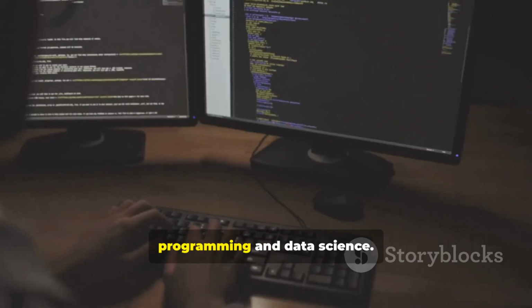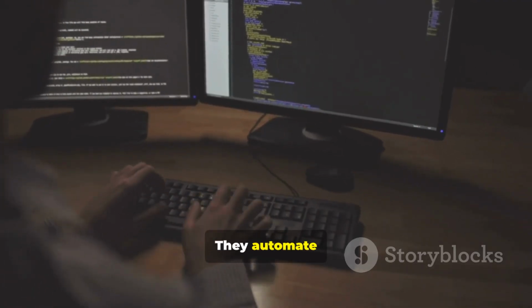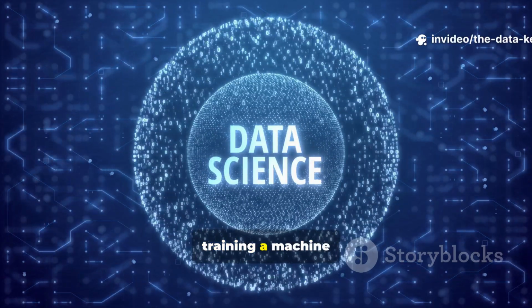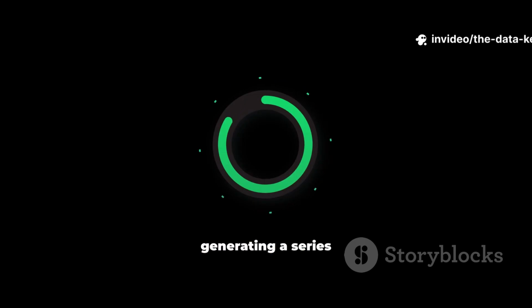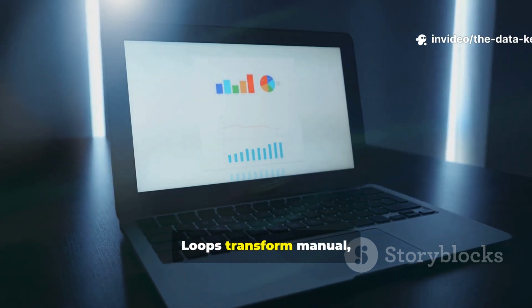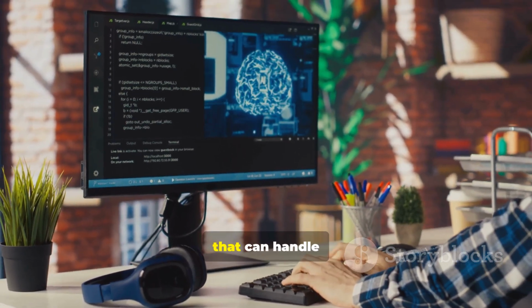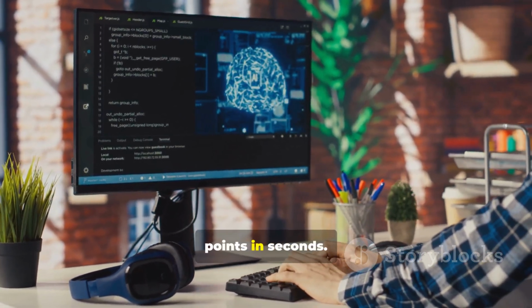Loops are fundamental to programming and data science. They automate repetitive tasks: cleaning every row in a dataset, training a machine learning model, generating a series of reports. Loops transform manual, time-consuming tasks into automated, efficient processes that can handle thousands of data points in seconds.